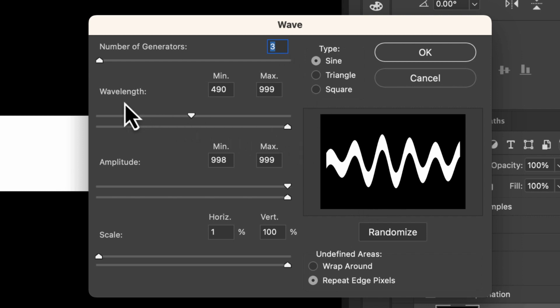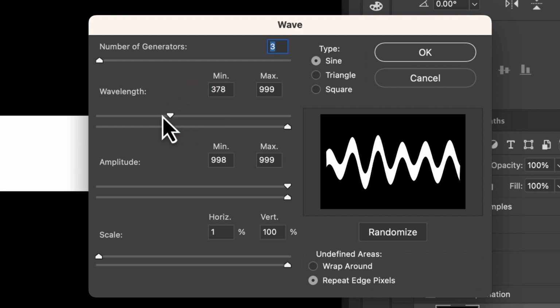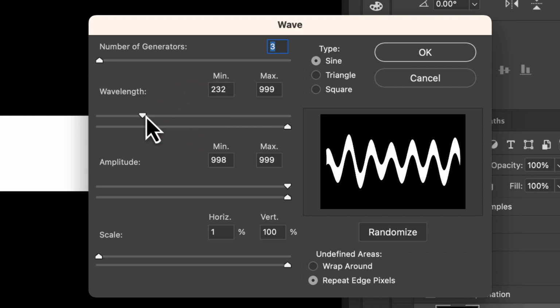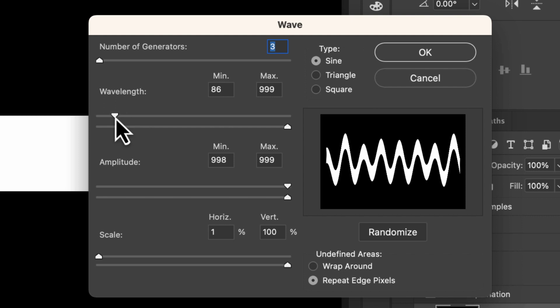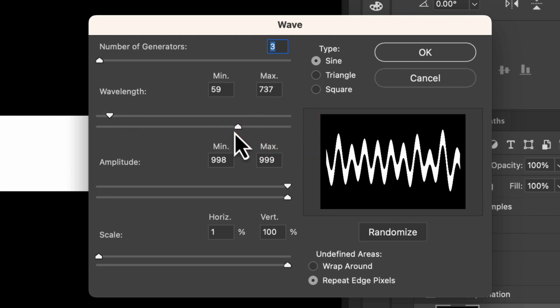Wavelength is the distance between the height of the wave, the crest, from here to here. It could also be the bottoms, so from the trough here to the next trough here. So if I reduce the minimum, the wavelength, the distance between the tops and the bottoms will reduce, as you can see here. And if I do that for the maximum, it will also reduce.